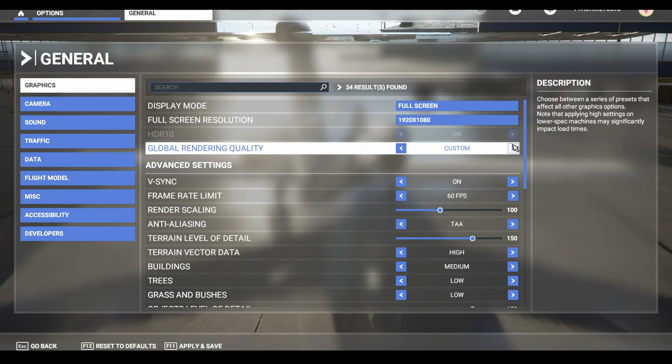Now, if you've got the best system in the world, if you're running this on the NASA computer, then you can probably have everything on Ultra. But I dare say there's only going to be a very small handful of people that will be able to maintain a certain frame rate with that.